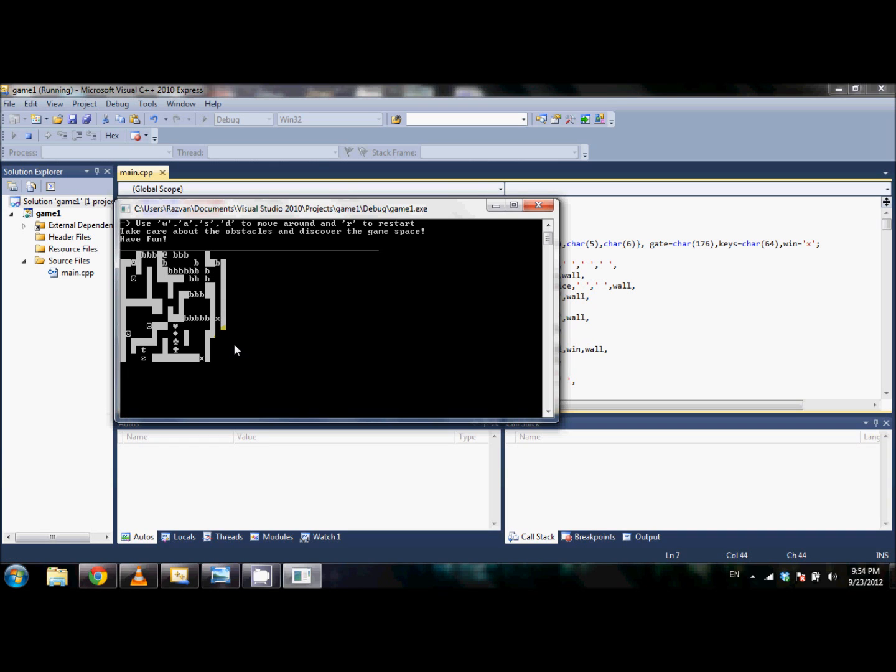So I will press S, S, and I have to take care about the obstacle, the black smiley. So let's just go down, down, down. Okay, I got free from the first smiley. And here I have two options. I can go to the right or I can go to the left. So let's firstly go to the right.